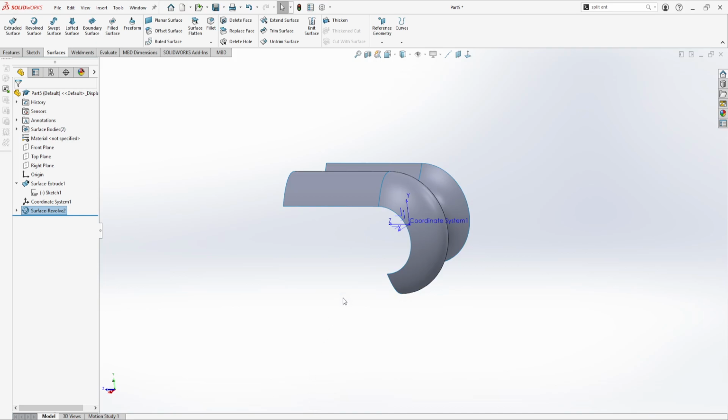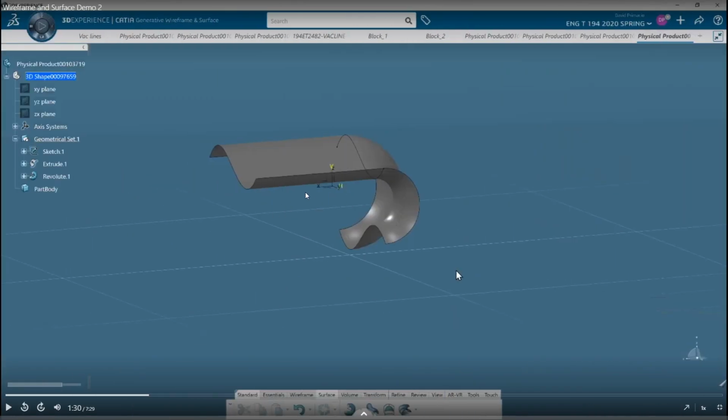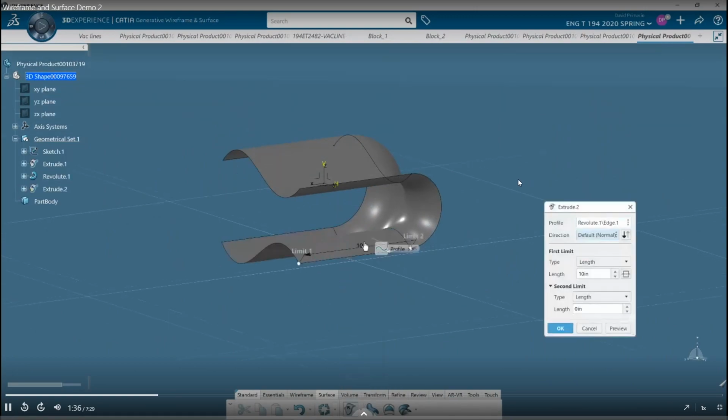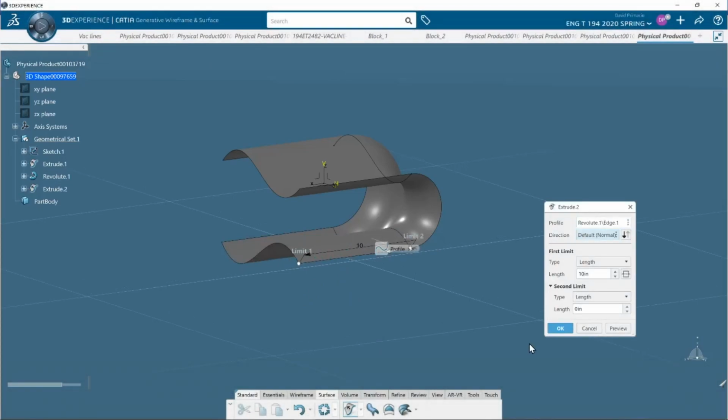Okay, back to the video. I'll do yet another extrude from the bottom this time. Going along the X direction the same length as last time, it remembers the last length I used and duplicates that.